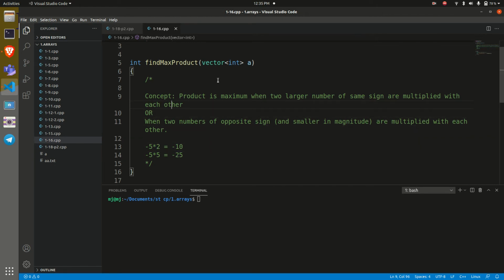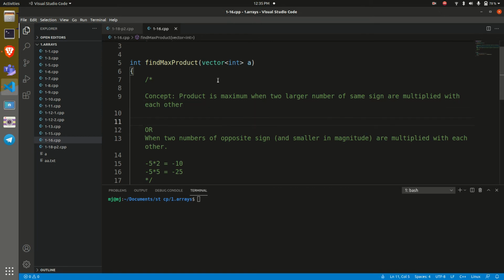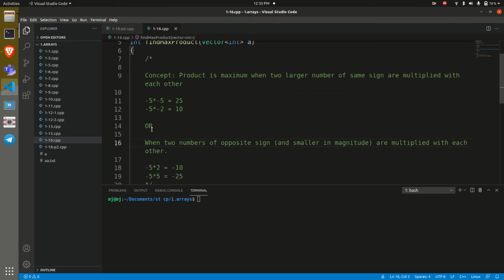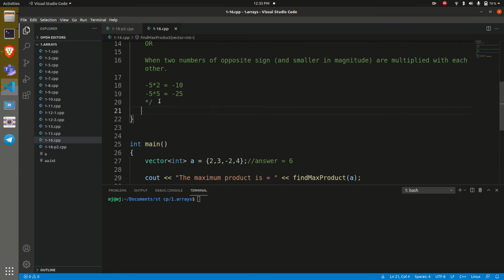But suppose we are dealing with numbers with the same sign, then in that case minus 5 into minus 5 would result in 25, whereas minus 5 into minus 2 will result in 10. So in that case, this is giving us the highest product. Okay, so this is how you need to relate and check for various inputs to understand this logic better. Now let's come to the implementation part of it.